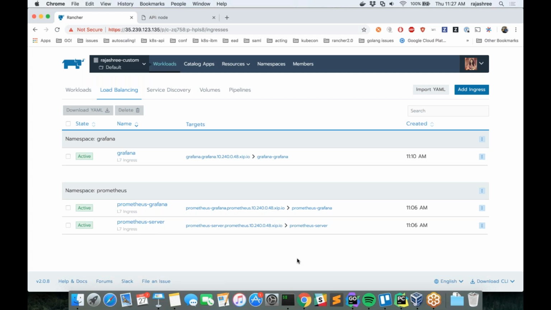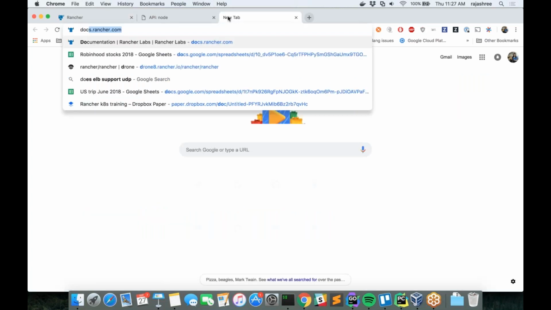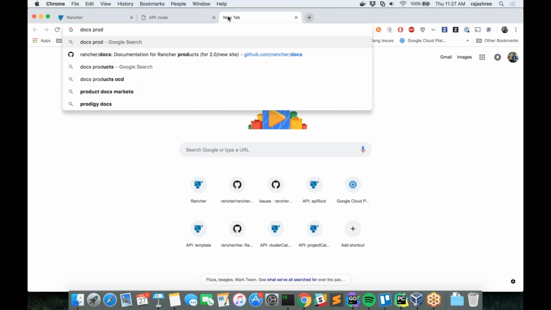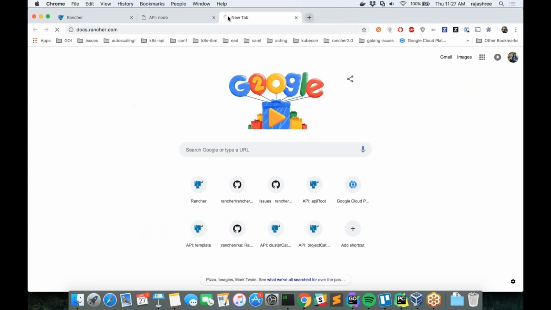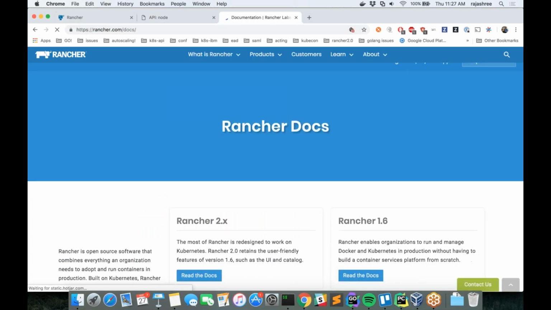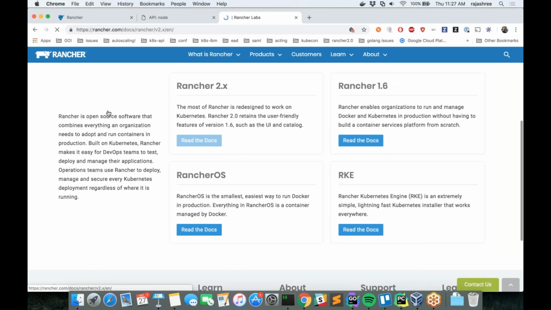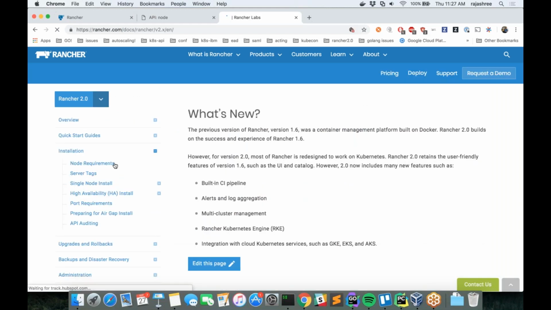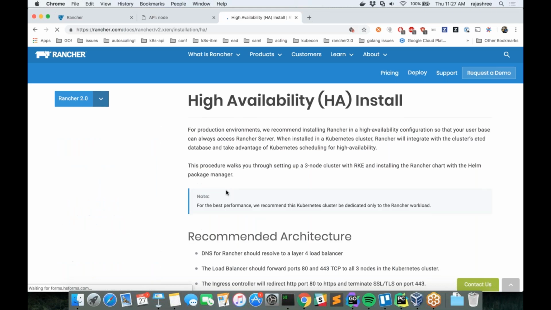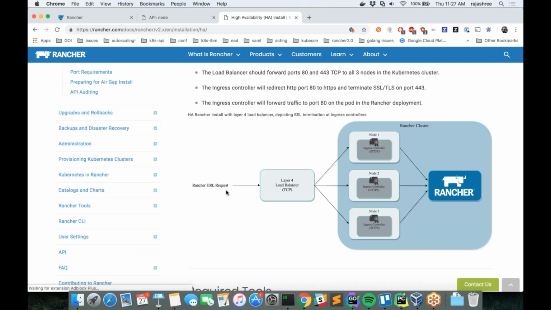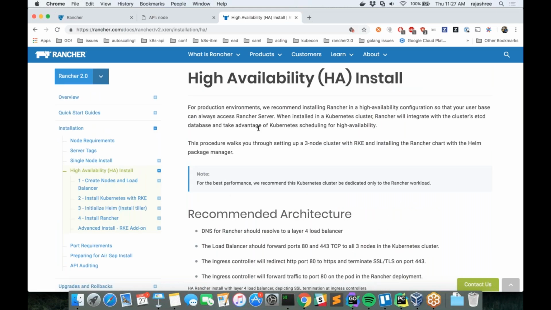Okay, cool. And on the docs, I guess we'll be able to find something with respect to that. I think in installation, maybe the high availability installation docs might answer your question. Yeah, you can check it out.